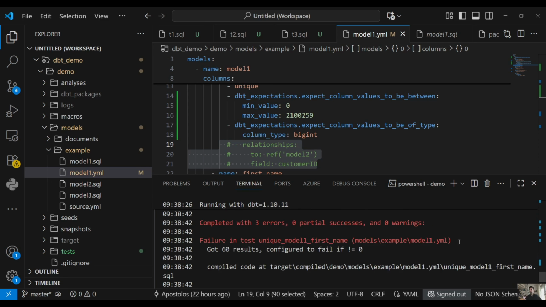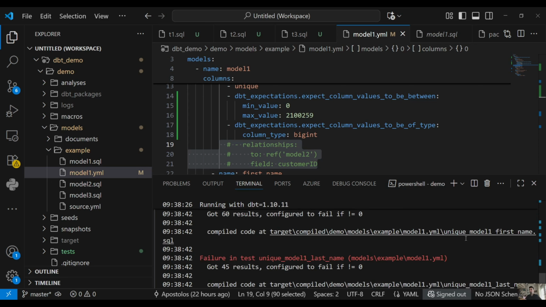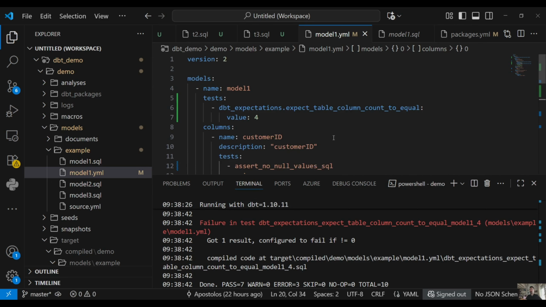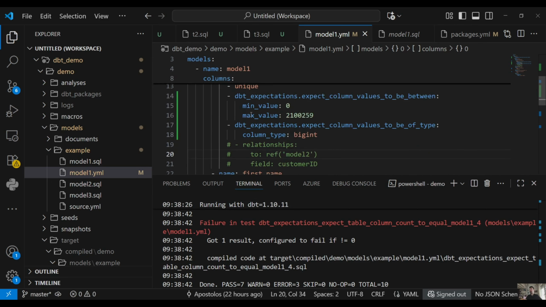And if we check the actual SQL code here, you will see the compiled code: select 5 as the actual number of columns, and then we passed 4 as the value, so it's checking 5 is not equal to 4, so this dbt expectation check failed, right? And this is how you can use dbt expectations. There are many data quality checks to perform, and there is documentation, so everything is easy.